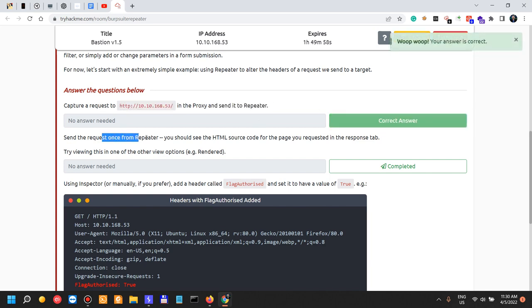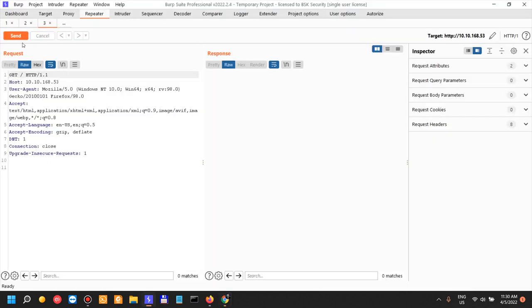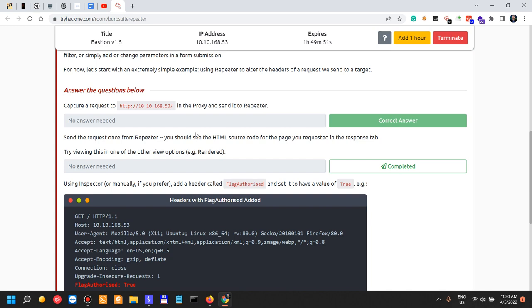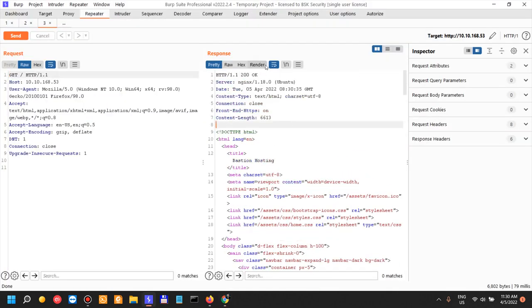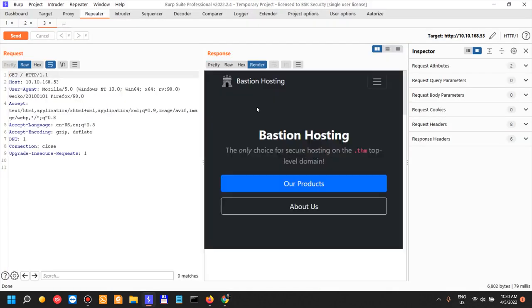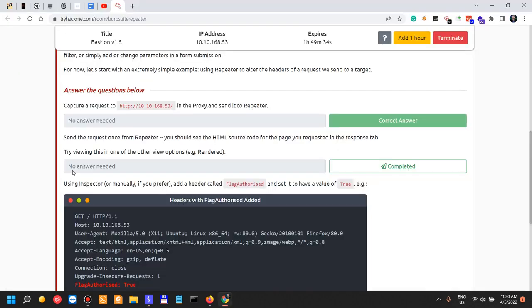Send the request once from repeater. So I should send it. You should see the HTML source code for the page you requested in the response tab. Try viewing this in one of the other options, such as the render one. So in this case, if we look at the render, we can see our Bastion hosting.